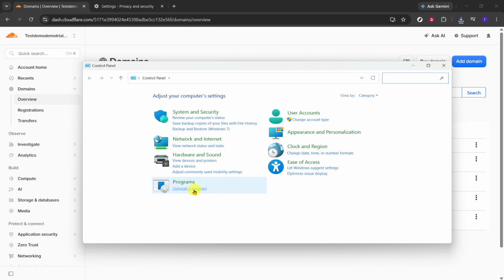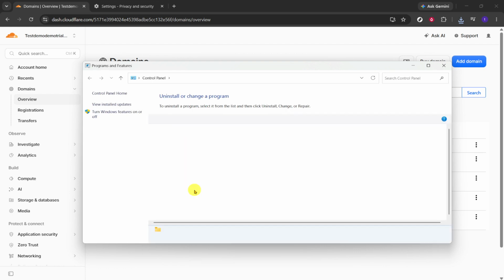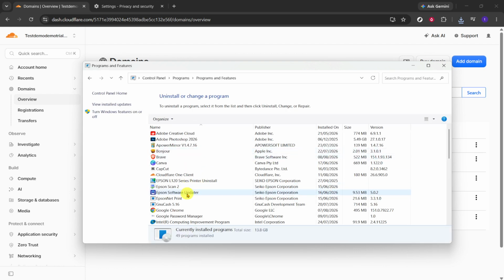From inside Control Panel, look for the option labeled Uninstall a program. This is usually located under the Programs section. Click on it to open the full list of applications currently installed on your computer. This page is helpful because it gives you a central place to view, sort, and remove software you no longer need. Now scan through the list and look for Cloudflare.